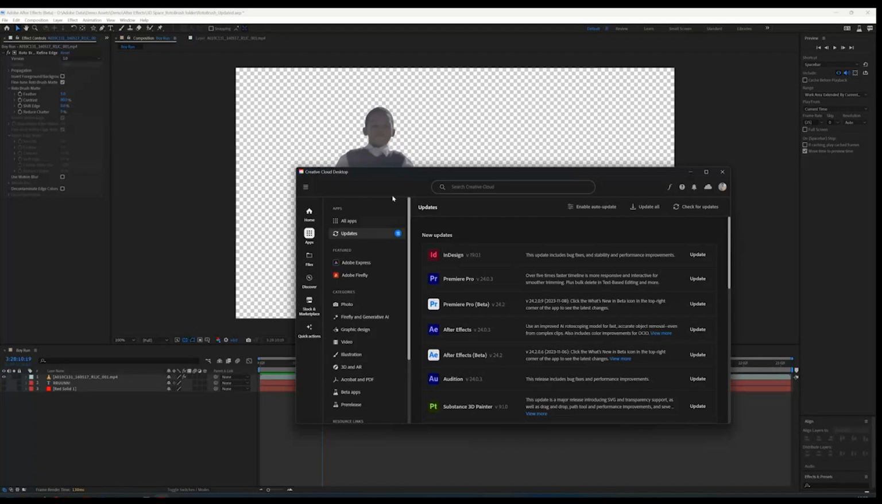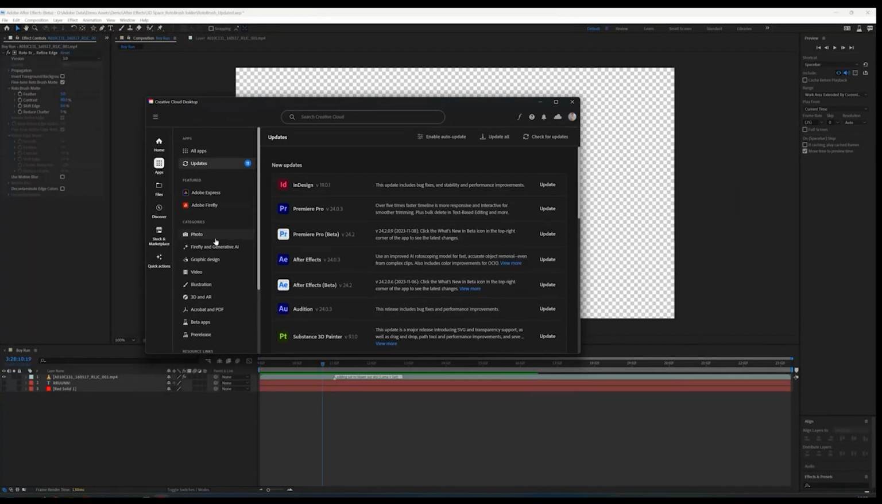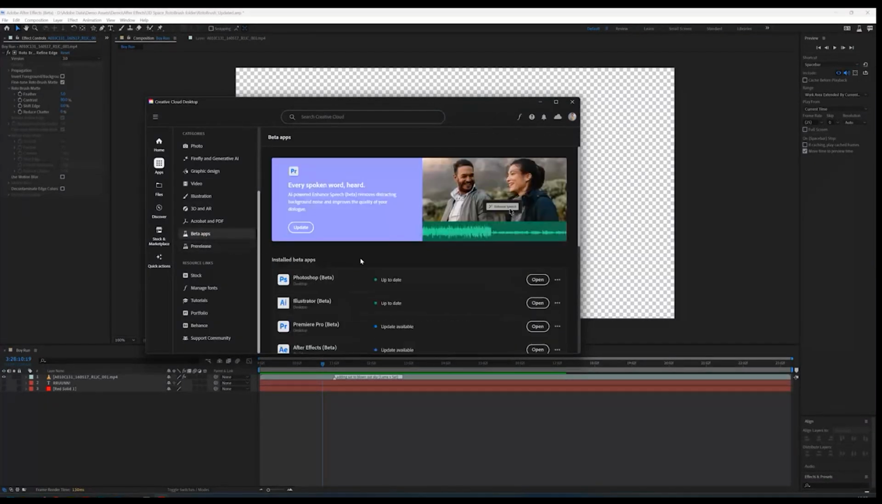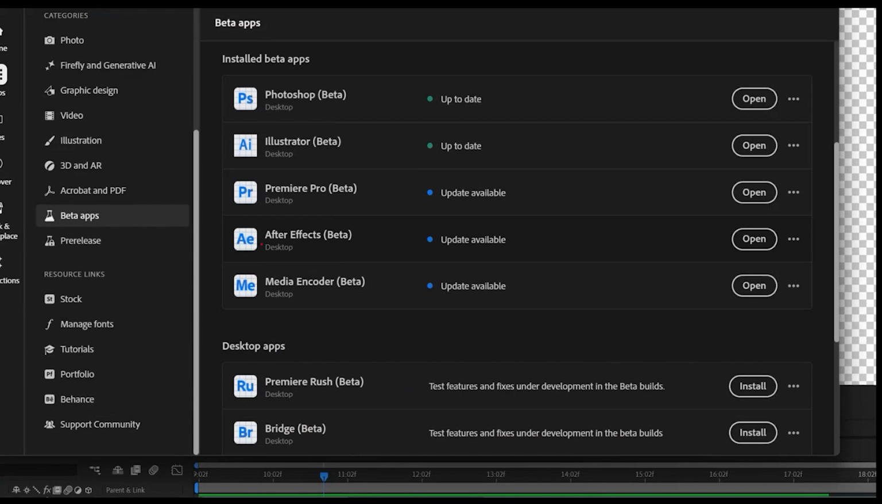I'll just quickly show you. This is your Creative Cloud desktop application. If you come here, you will find something called beta apps. Click on beta apps, and you will find After Effects beta. You need to install this version to try the next feature which I'm going to show you.